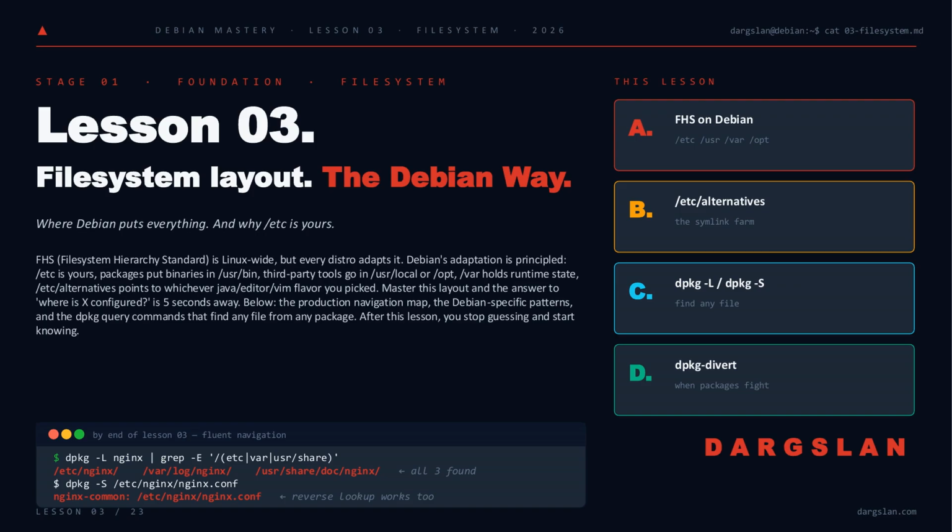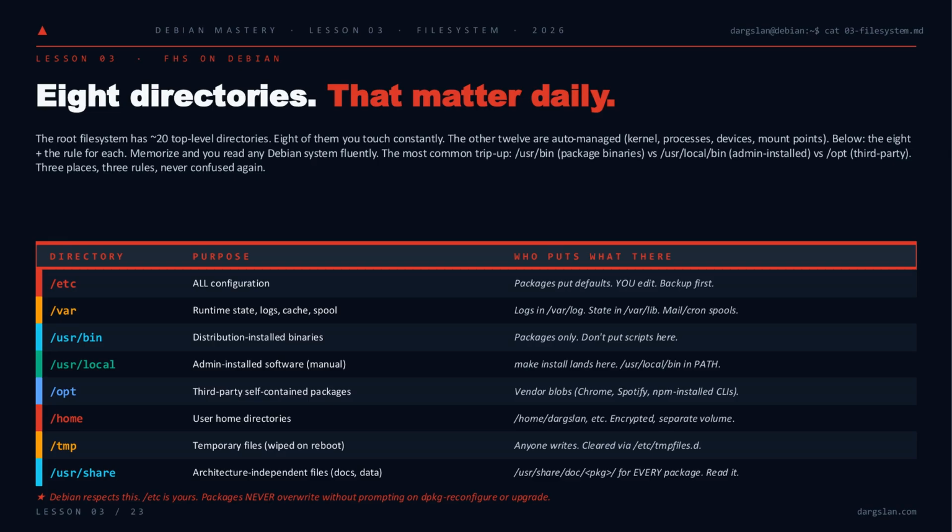By the end, you'll be querying dpkg like it's second nature. Forward, reverse, no guessing. So let's draw that map. The root has about 20 top-level directories, but only 8 matter to your daily life. The rest are kernel, processes, devices, mount points, all auto-managed.